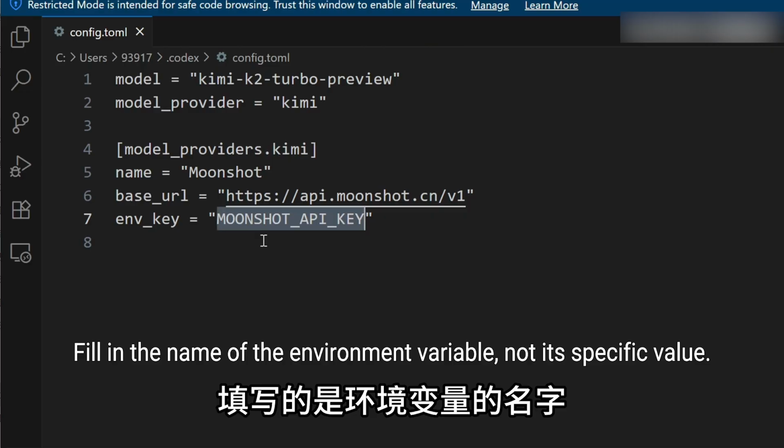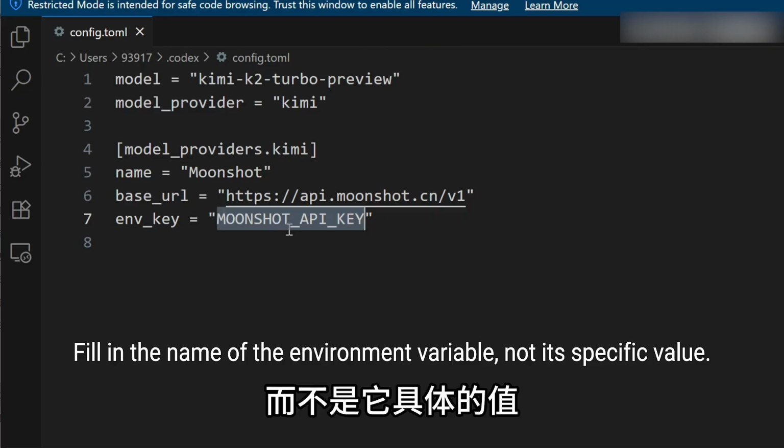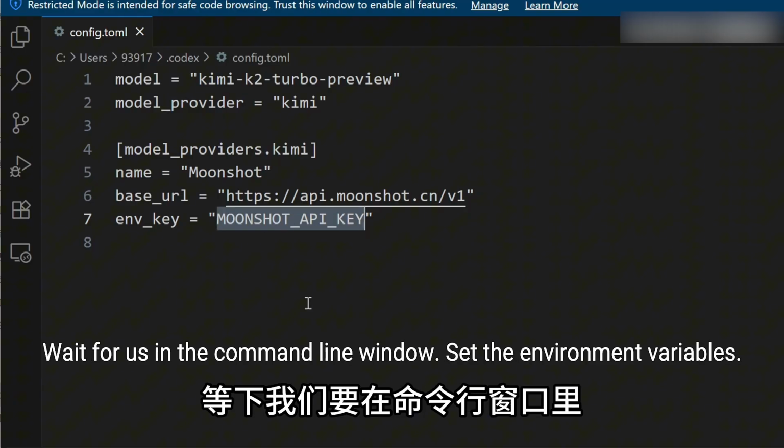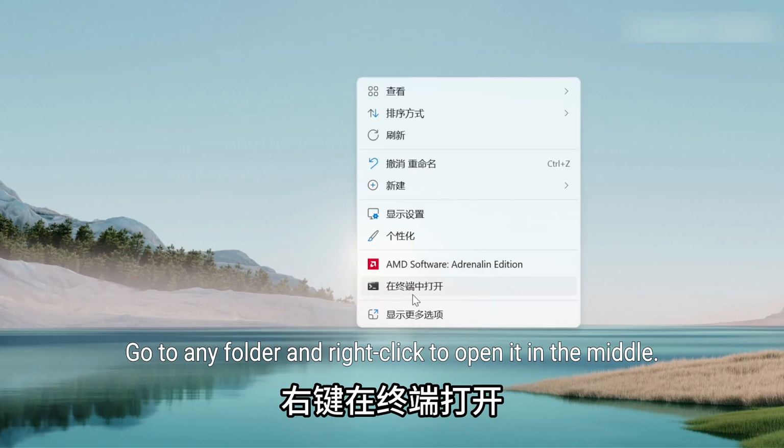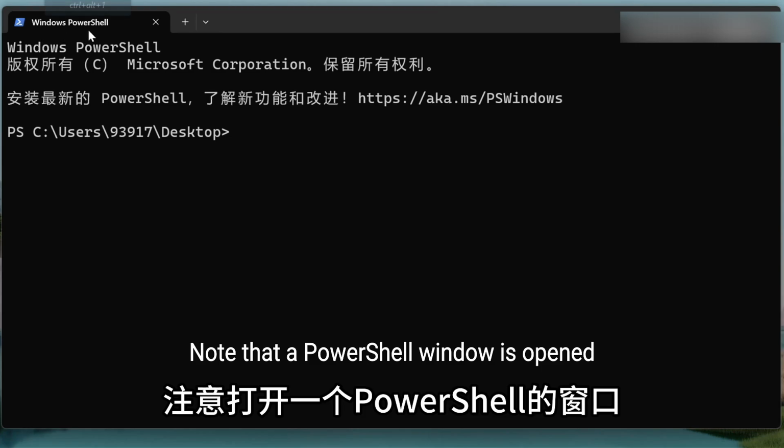Fill in the name of the environment variable, not its specific value. Wait for us in the command line window. Set the environment variables. Go to any folder and right-click to open it in the middle. Note that a PowerShell window is opened.